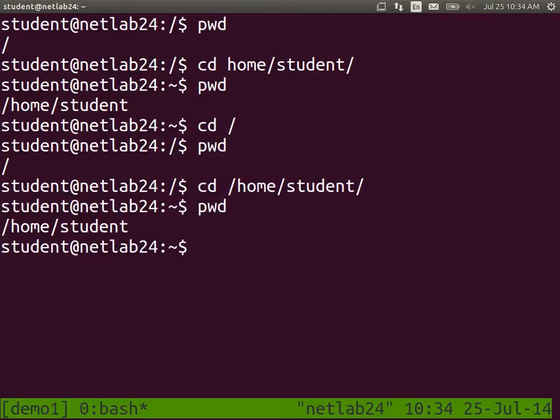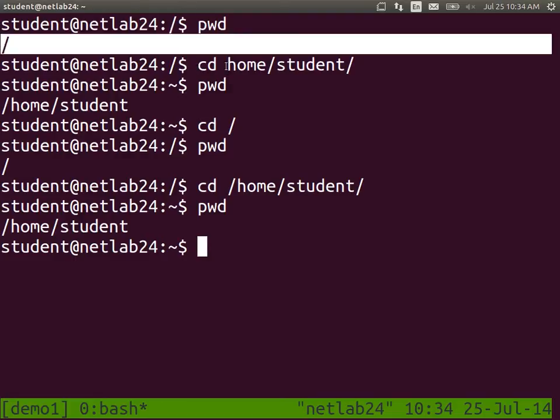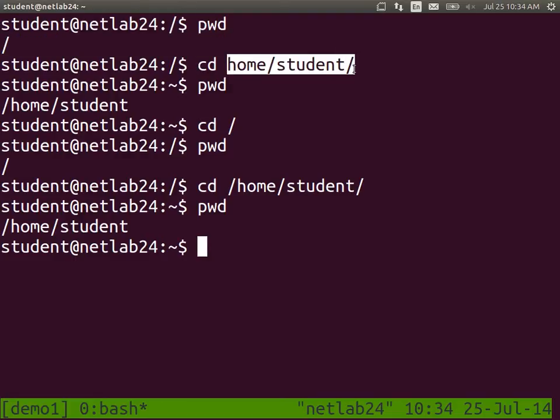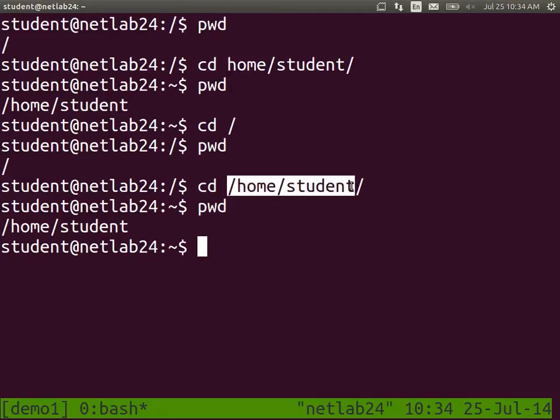What's the difference between cd home/student and cd /home/student? In this case, it has the same effect. This one is relative to where we start from. We're starting in the root directory, so relative to that, go to home and student, whereas this is an absolute path. It ignores where we start from. In this case, it gives us the same result.